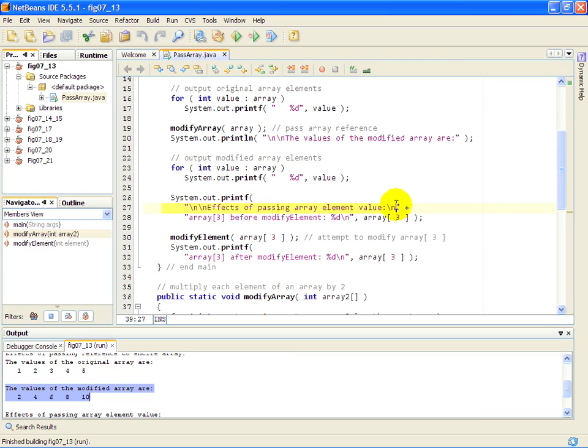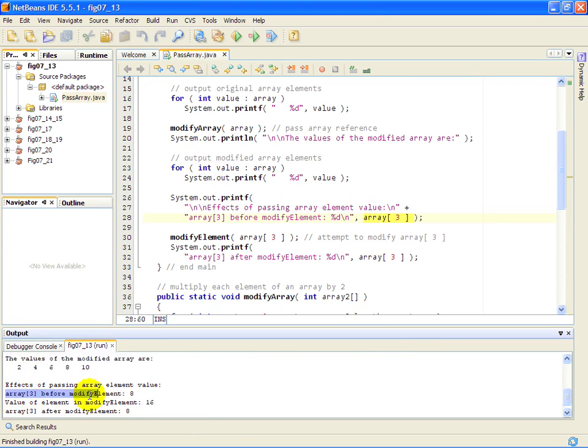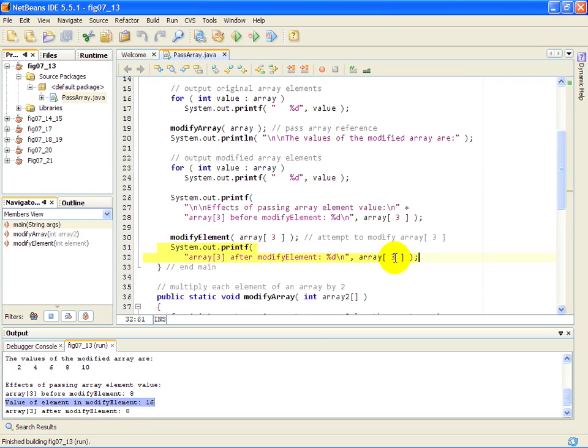So let's take a look at the next part of the main program. We're going to print out the effects of passing an array element value, array sub 3, before modify element, and we're going to show you the value of array sub 3. So if I go down to my output down here, you can see that initially array sub 3 has the value 8. Then we invoke modify element with array sub 3 as an argument, and you can see that in the body of modify element we're going to change the value to 16. And then we're going to come back to main, and at lines 31 and 32 we're going to show you the value of array sub 3, and you can see down here in the last line of the output that the value is indeed still 8.